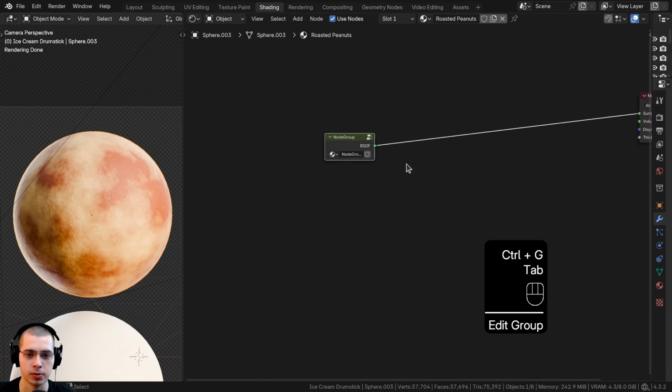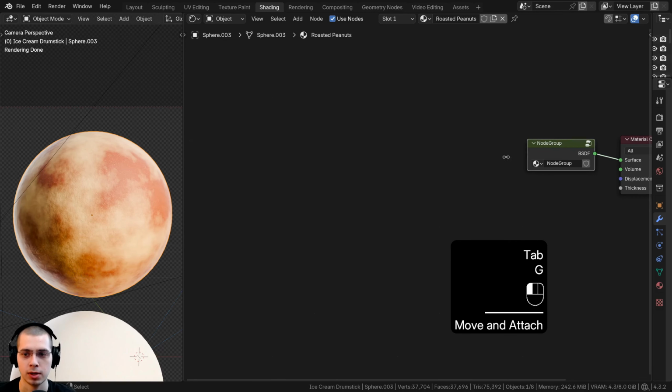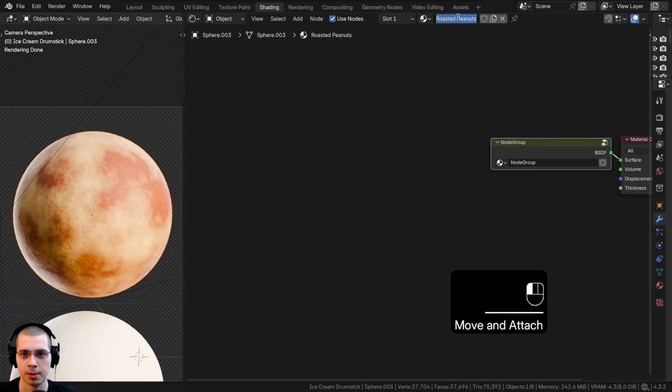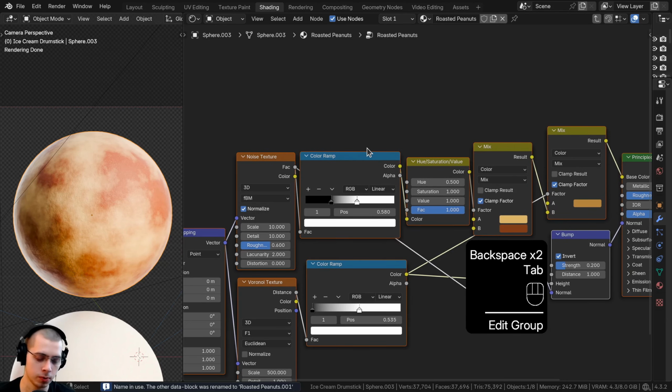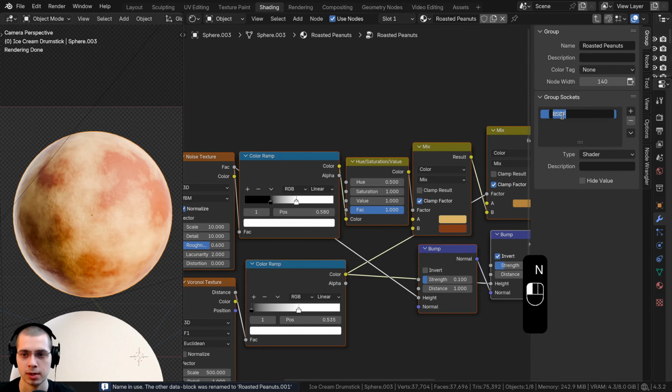Let's go out of the node group and I'll drag it over here and we can make it a bit bigger, and I'll copy the material name and add it here into the node group. Let's go back into the node group and I'll open up the side panel, and here in the group socket I'll rename this to shader.